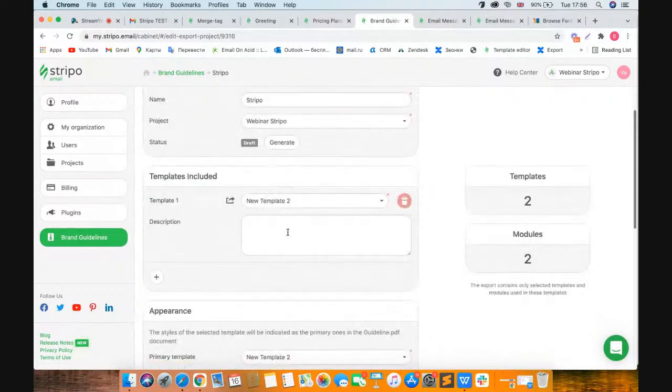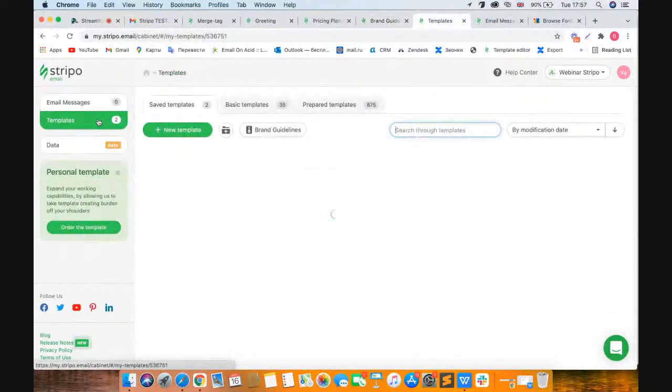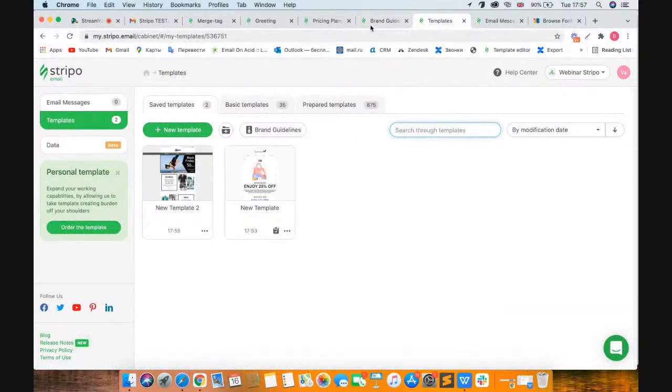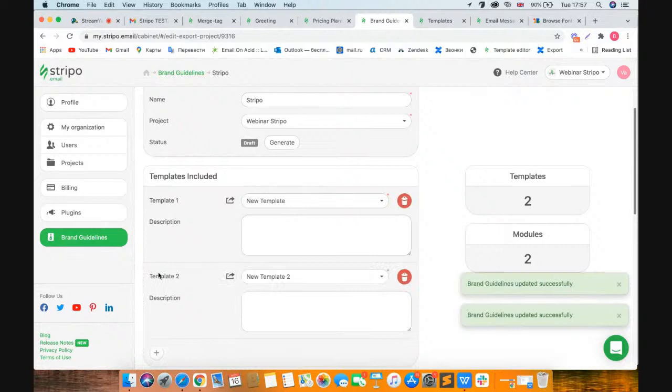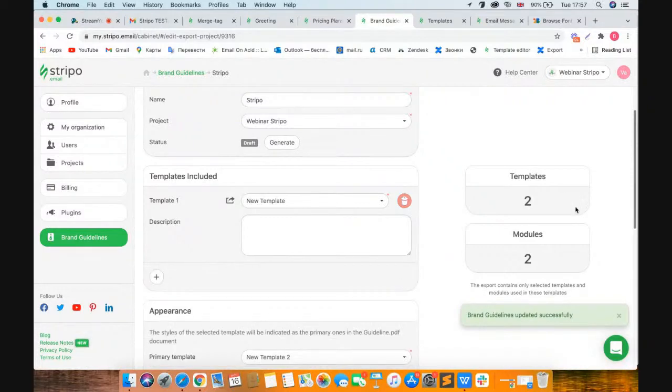Then pick the necessary template for the brand guideline. Let's choose which templates we have. I will pick out this new template. And if you need more than one template, click on this add icon and add as many templates as you need. I leave only one template to show you how it works in general. And on the right side, our system shows how many templates and models you created inside your project.